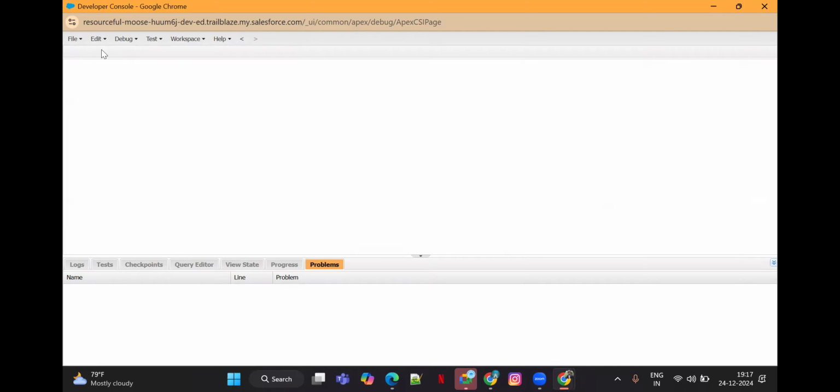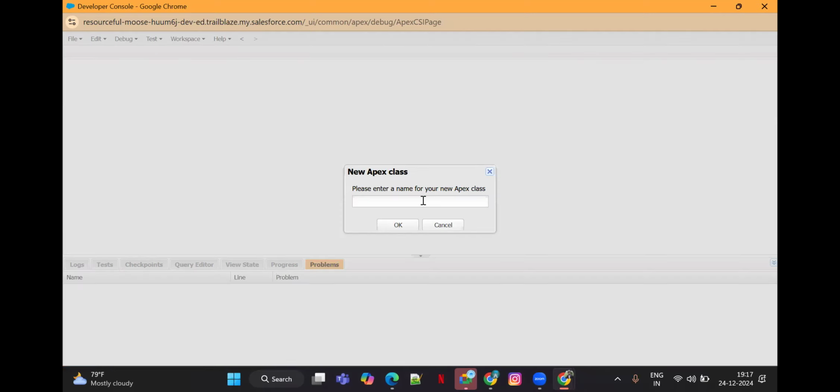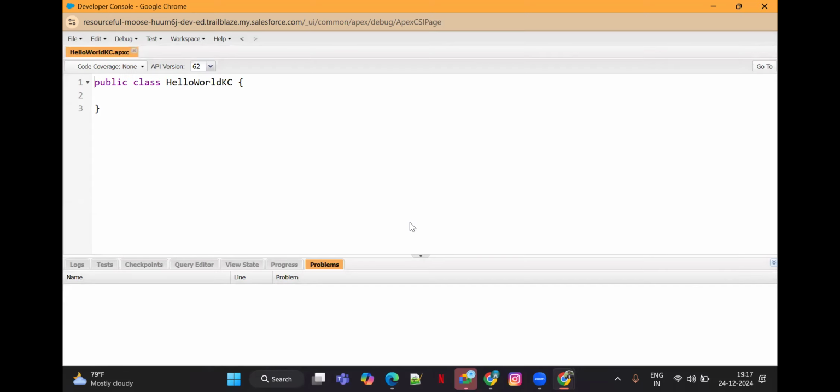I think there is already one Apex class with the same name, so HelloWorld KC. If you see, this is similar to the Lightning web component JavaScript code, right? Same class. Yes or no? Yes. So here we can write methods.